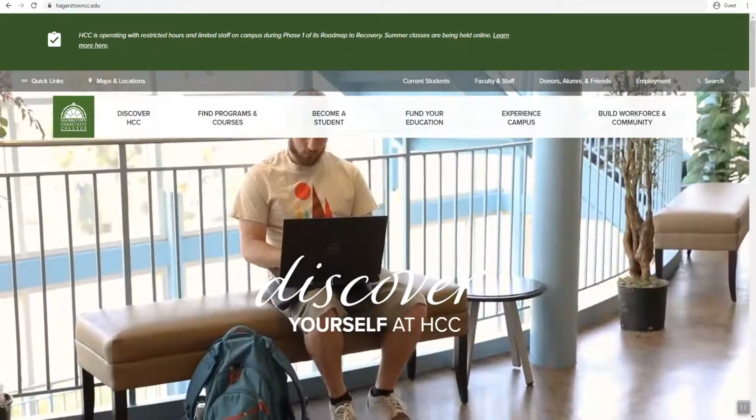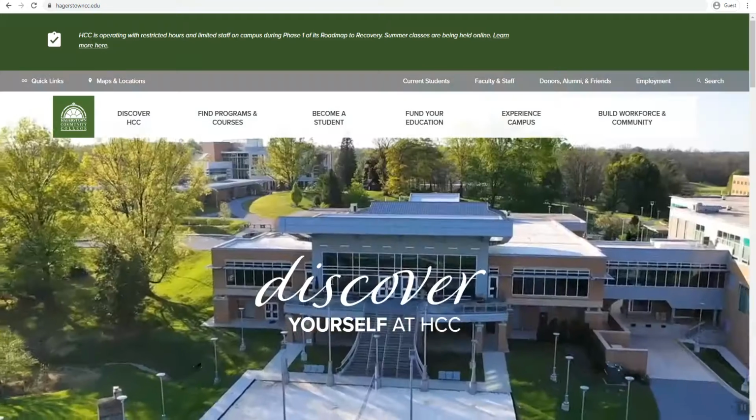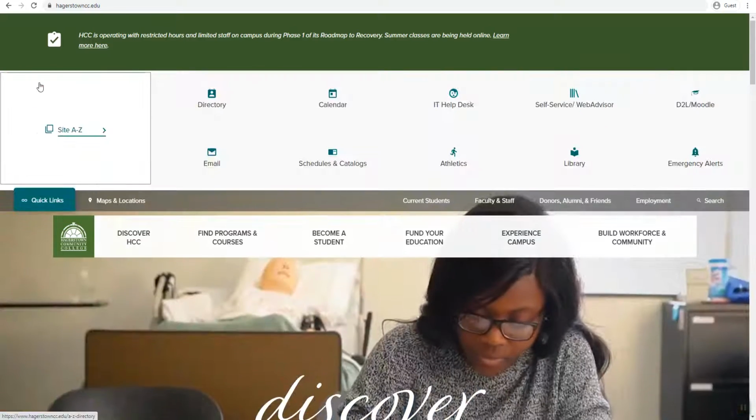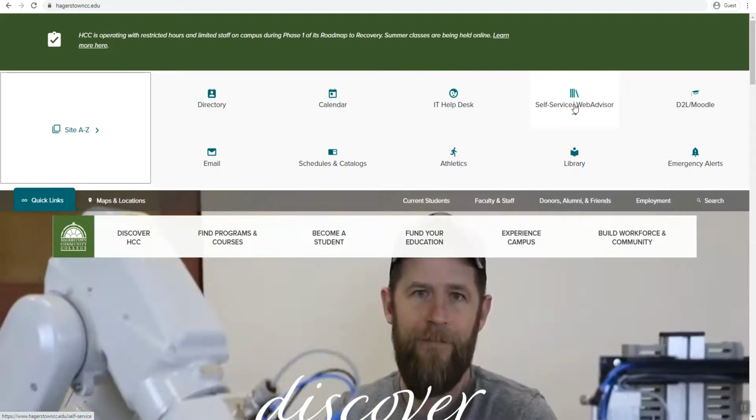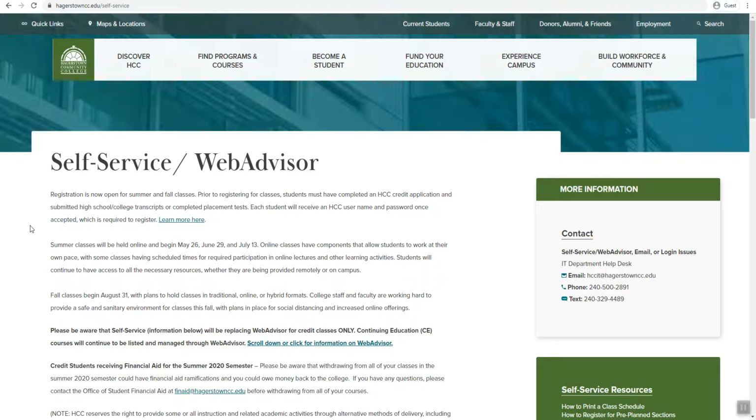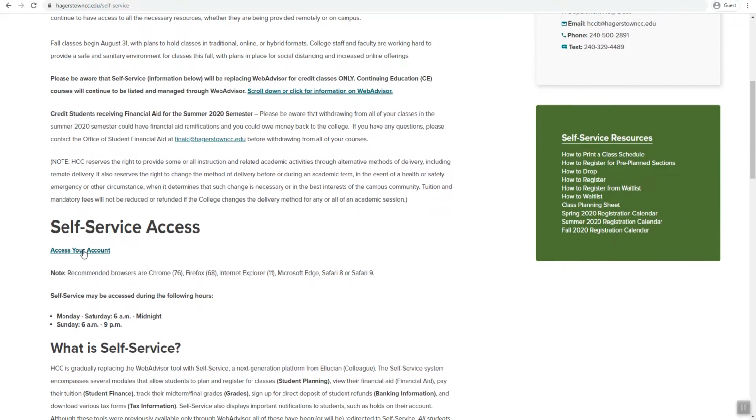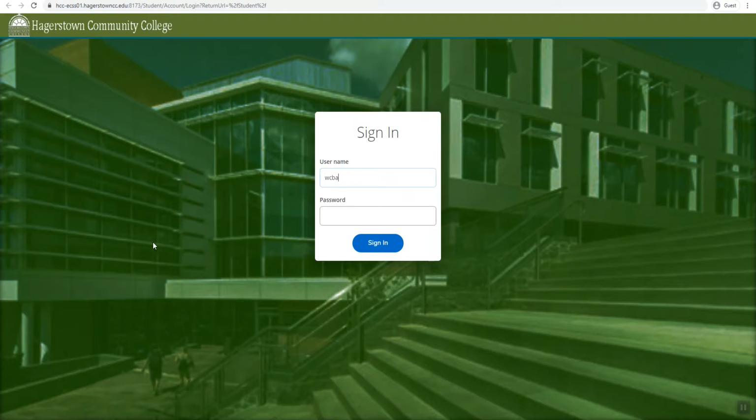How to drop your classes using self-service. First, click on Quick Links, then click on Self-Service. You will scroll down until you see Self-Service Access, and then you'll click on Access Your Account. You will enter in your username and your password.